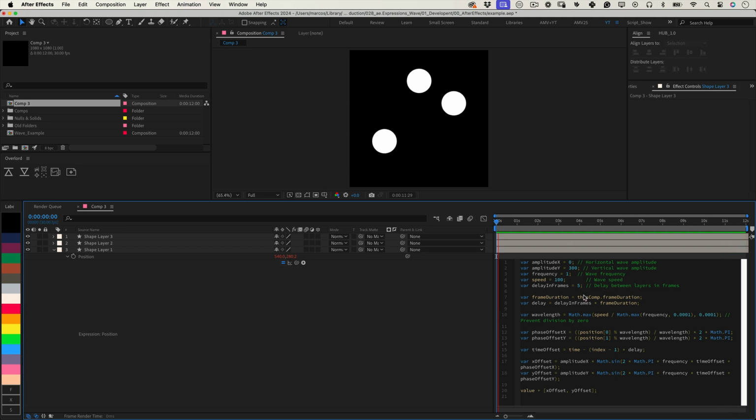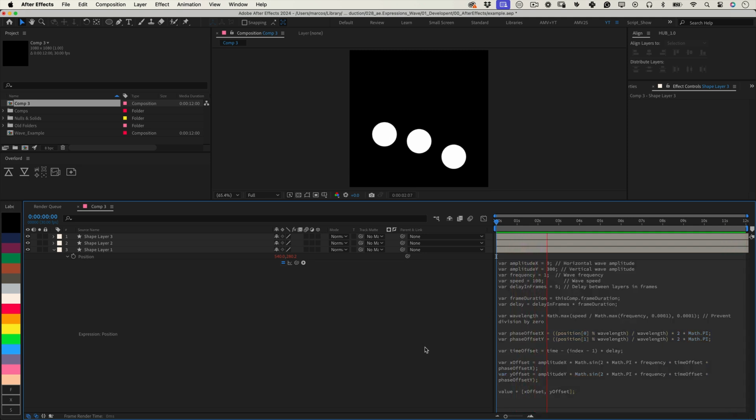And that's it. With this expression, you can create beautiful wavy motion in seconds. Experiment with the values to match your creative vision. I use this technique all the time for dynamic compositions, and it's a real game changer.